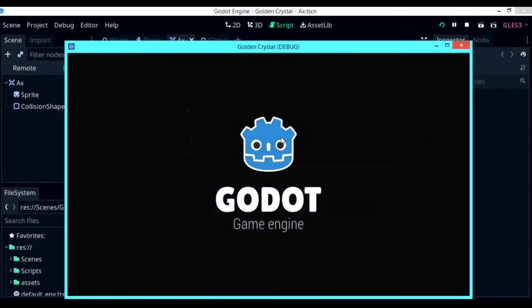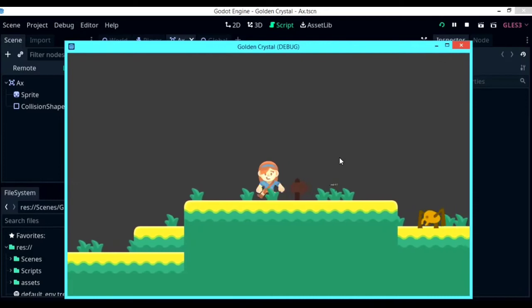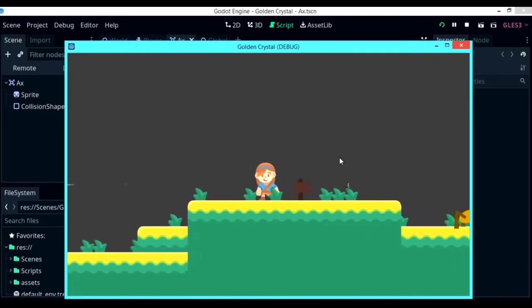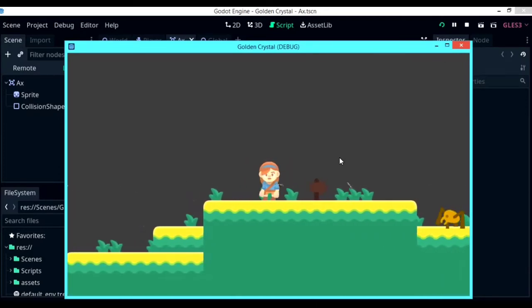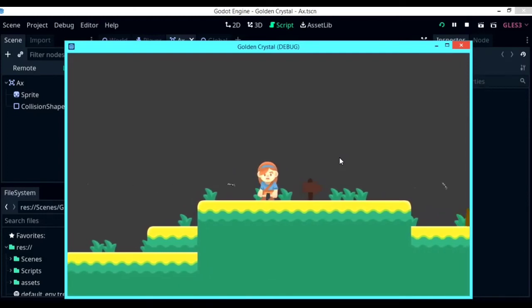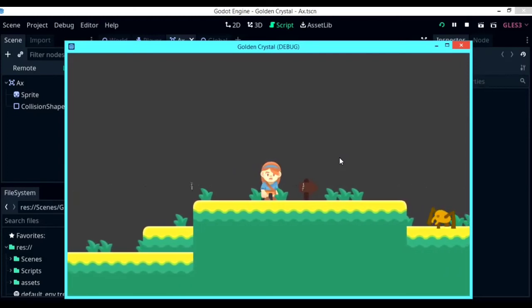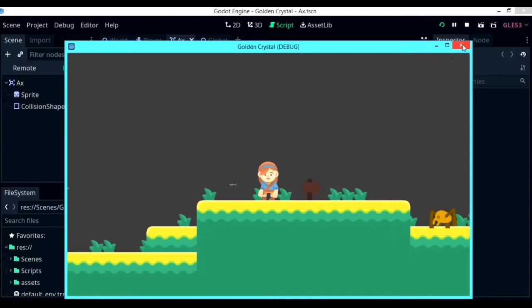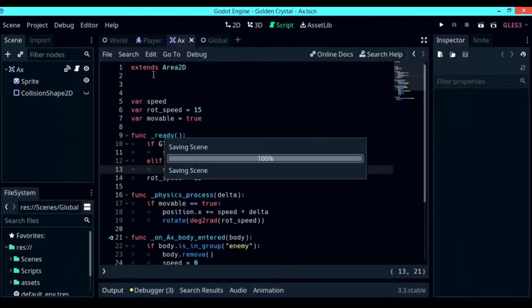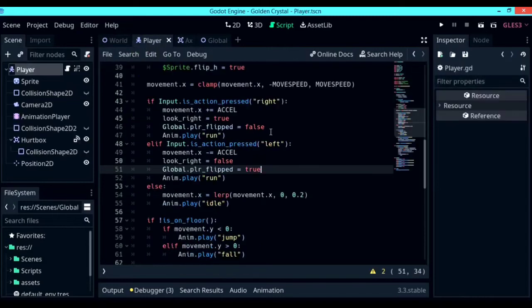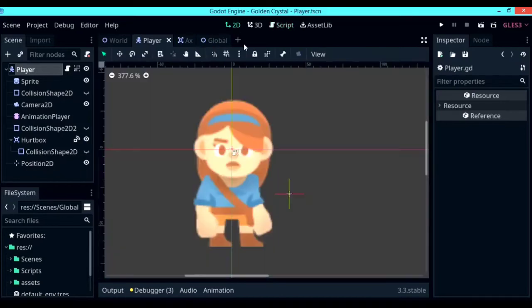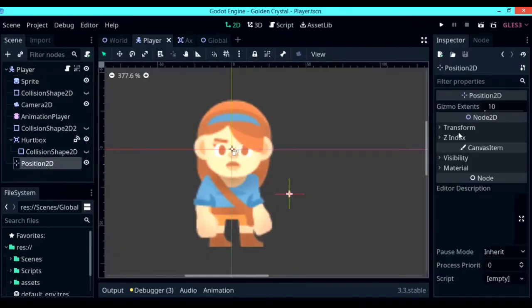And if you go ahead and try out your game now, you'll see that the axes are indeed being thrown either to the left or to the right. However, you will encounter a different problem now. That is, if you throw to the left, the axes are being spawned from behind the player. This is because the Position2D node does not change its position according to the player sprite's flip value. To fix this, we'll just have to assign the x value of the Position2D either to the left or to the right.